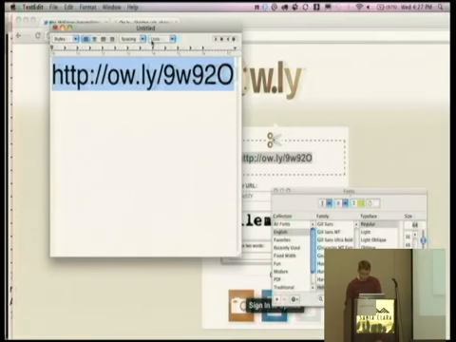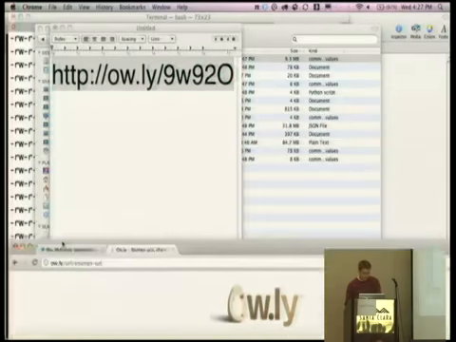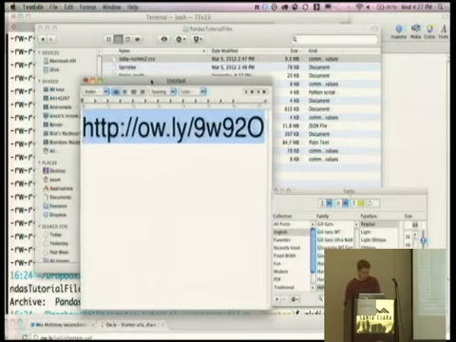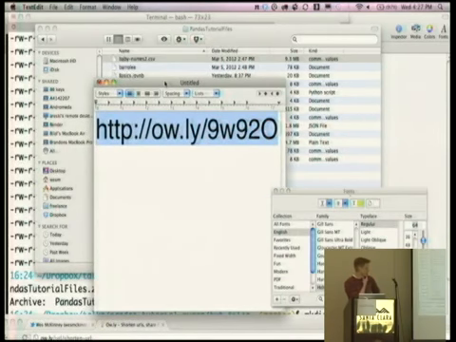Okay, so if you do not have the file, you can try that link. There is an O on the end there. And there's also, who has the thumb drive right now?